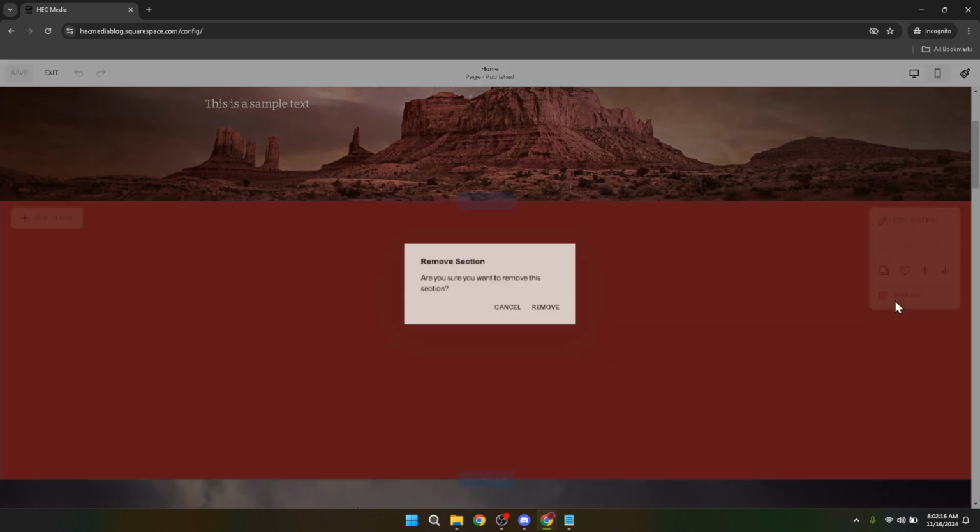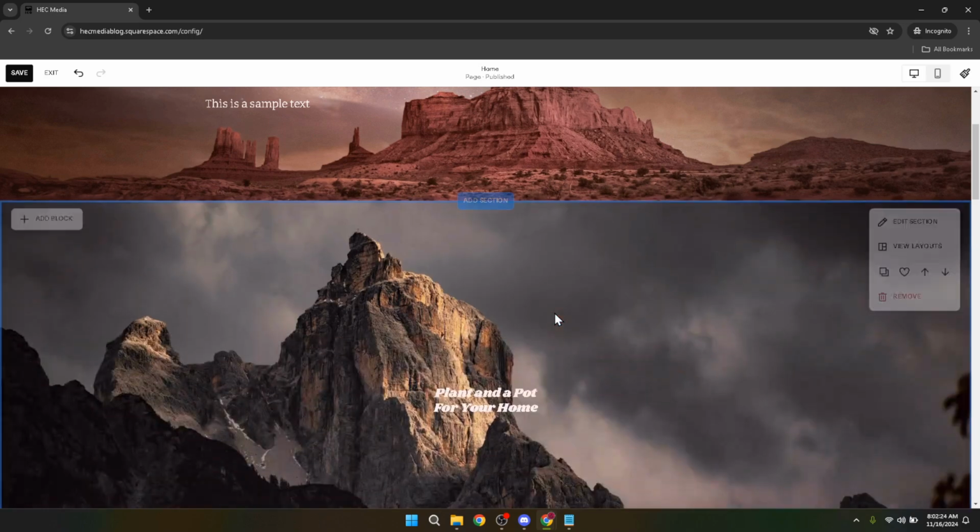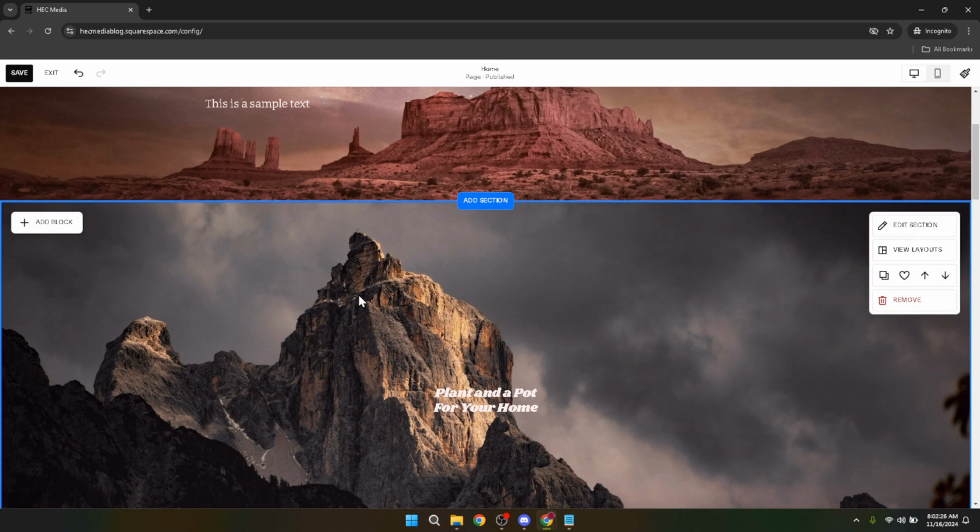A confirmation prompt will appear asking you to confirm the deletion of the section. This is a good safety feature that prevents accidental deletions. Click on remove again to confirm your choice. Remember, once a section is deleted, the action is irreversible, so make sure you really want to remove it before confirming. Finally, don't forget to save your changes.